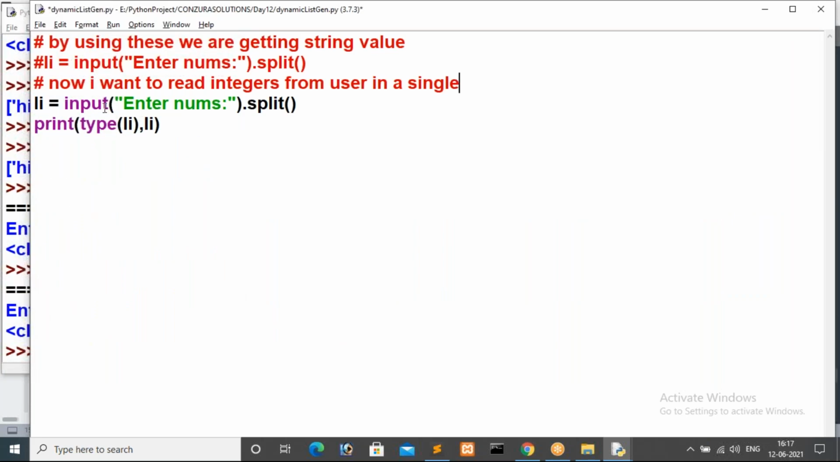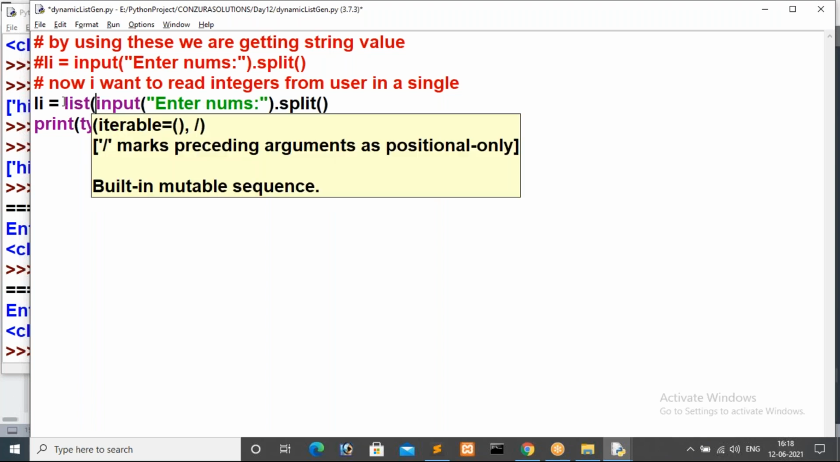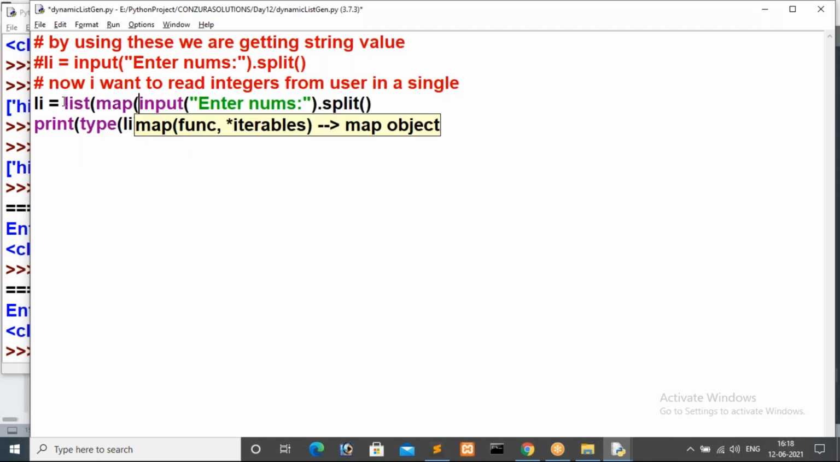So for that reason we have to make a few changes here. We have to use a special method, guys, that is map. Sorry, we have a list method, guys. List of map of just int, comma. Now we have to close everything.